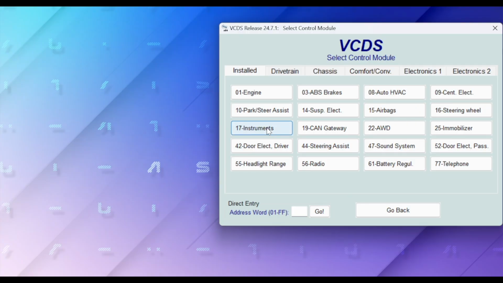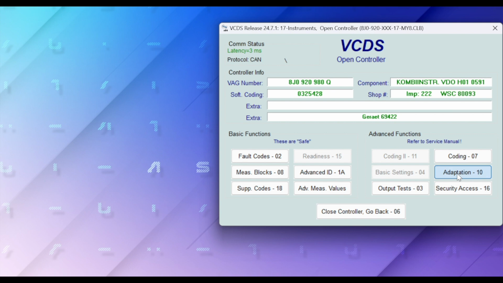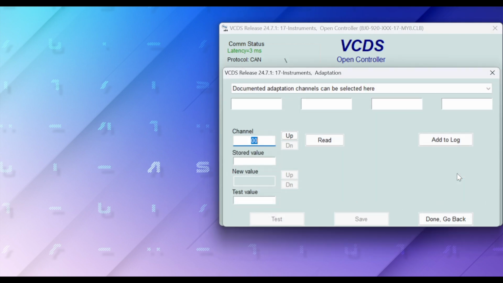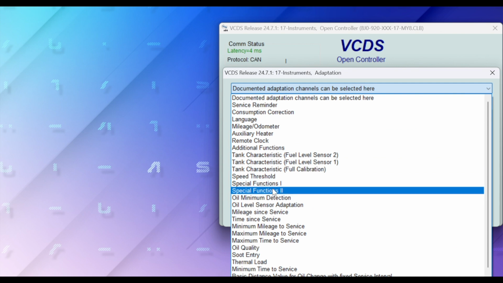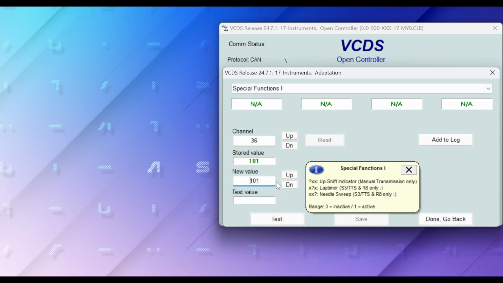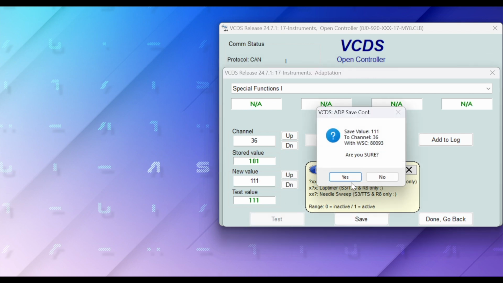Right, let's add a lap timer to that. For this one, we go to Instruments, and we go to Adaptation. We've been here before, because this was the same place that we did the needle sweep. So we're going to choose Special Functions 1. Once we're in there, we'll get the pop-up which tells us that the lap timer is the middle one of these 3 characters. So we need to change that to a 1, test, and save.